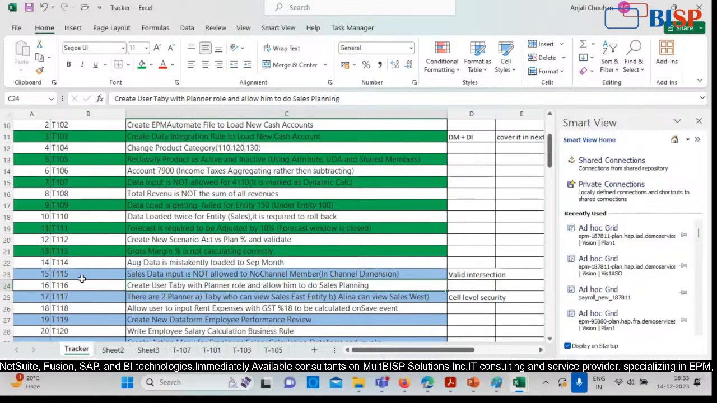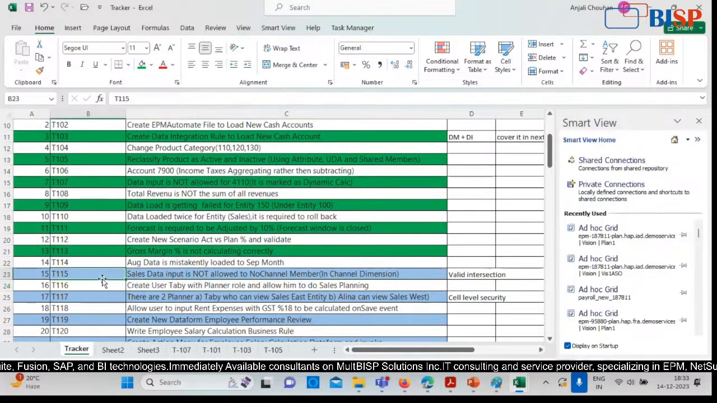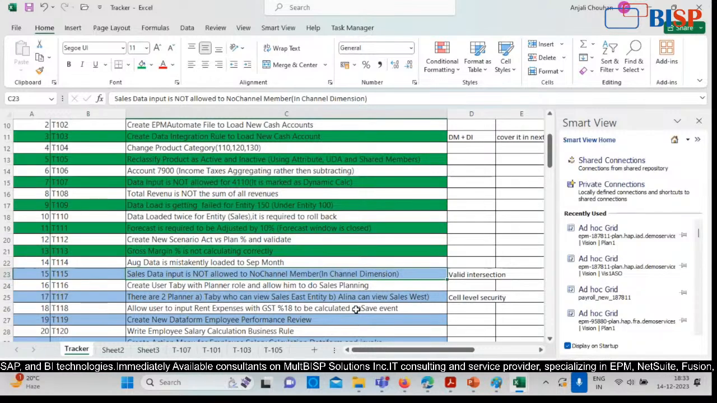And here we will be moving towards the next ticket, and it is ticket number 105. And let's read what this ticket is saying. Sales data input is not allowed to no channel member in channel dimension.